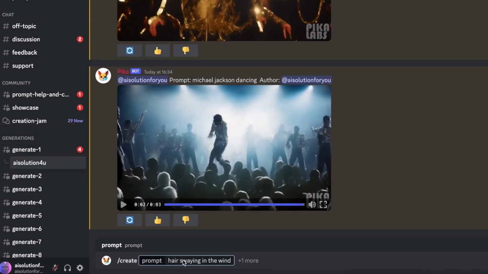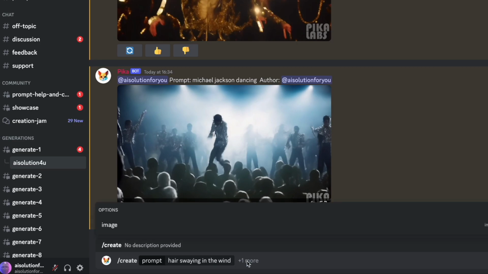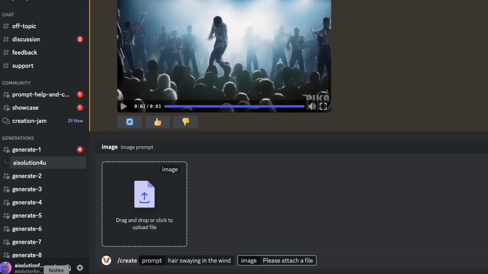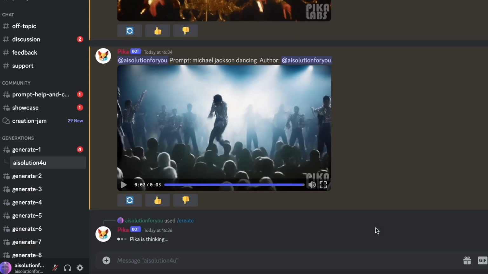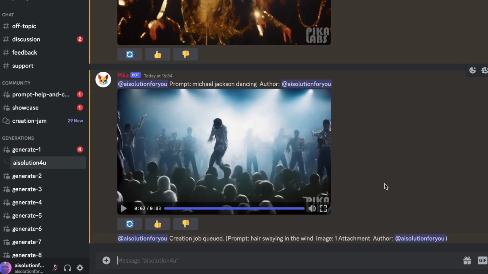Now, let's explore how to create videos from images. If you have an image generated using Midjourney or Stability AI, you can bring it to life with Pika Labs. Enter the action you want for the image in the prompt, click on Image, and upload your image. Press Enter, and the magic happens. A video is generated. For example, my prompt was hair swaying in the wind, and the video perfectly captures that essence.